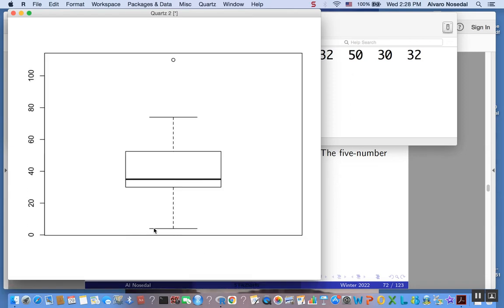So here we have the minimum. Here we have Q1. This guy here is M, the midpoint, the median. This guy here is Q3, and this guy here is the maximum. Okay? At some point we're going to talk about what these guys mean. But anyway, make sense?